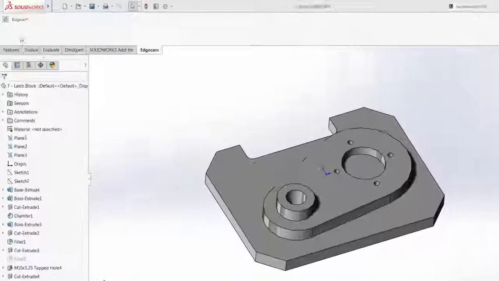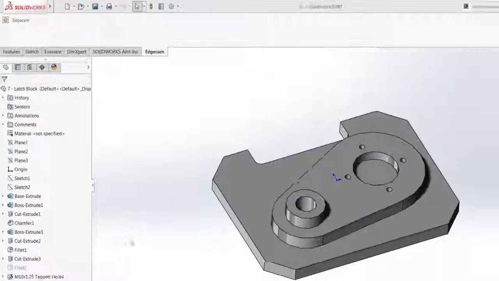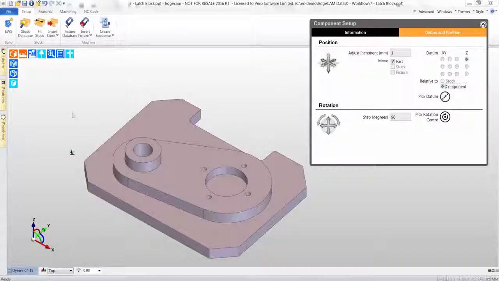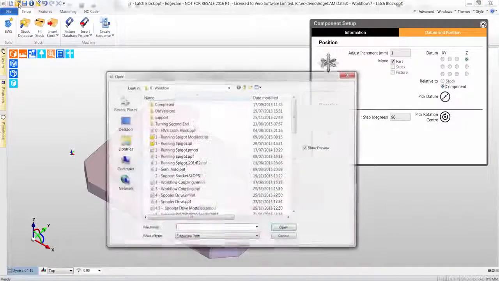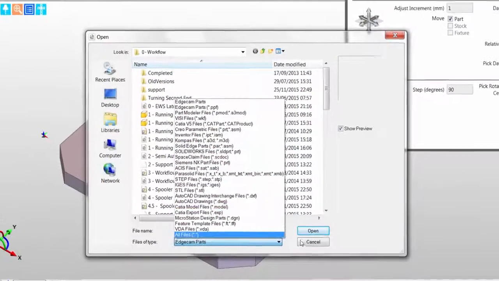Using EDGECAM, I will show how simple and easy it is to machine this SOLIDWORKS part file. The file is directly loaded into EDGECAM, no translators are used, thus safeguarding the design integrity. Of course, you don't need the native CAD system on your kit. EDGECAM can directly load models from all these systems.